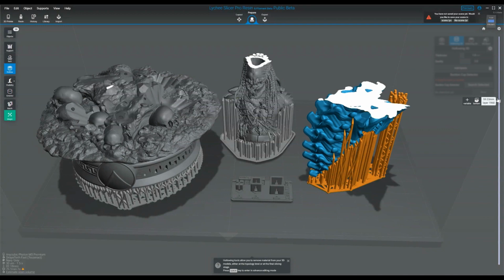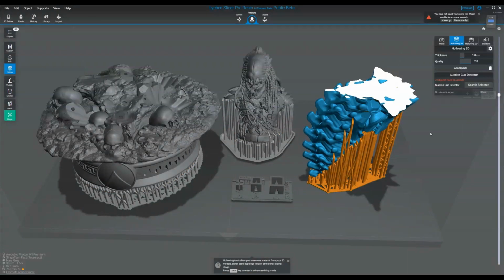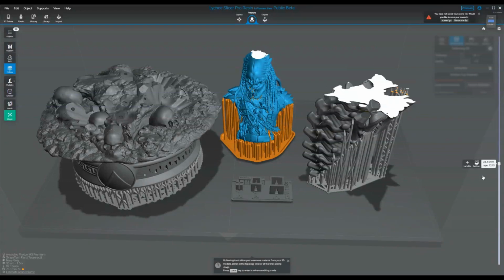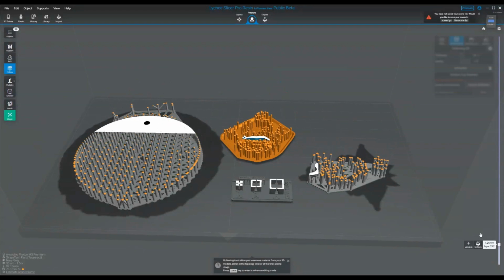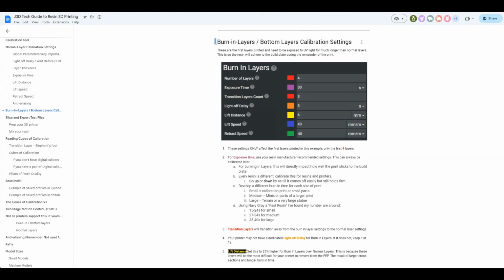The alien spine, however, is solid and it has a much smaller raft. Because of this, this would need around 30 seconds, or it runs into the risk of not holding onto the build plate. The alien model in the middle has a relatively large raft as well as being hollow. Because of this, it really only needs as much as the boxes of calibration, which is about 17 to 20 seconds. I also cover this topic in my guide under the burn-in layer calibration settings chapter.